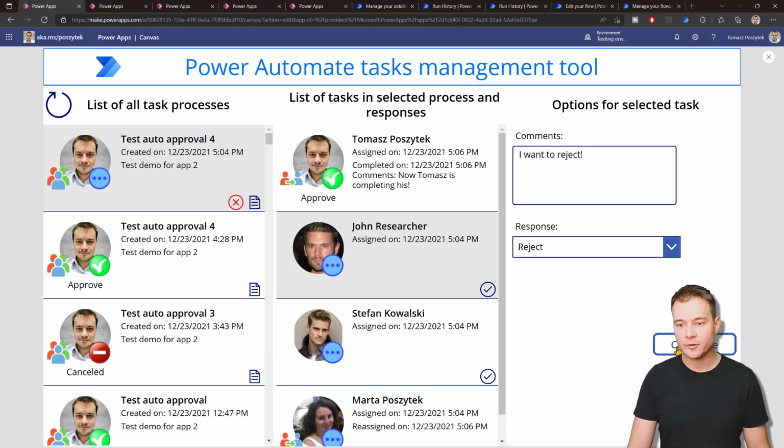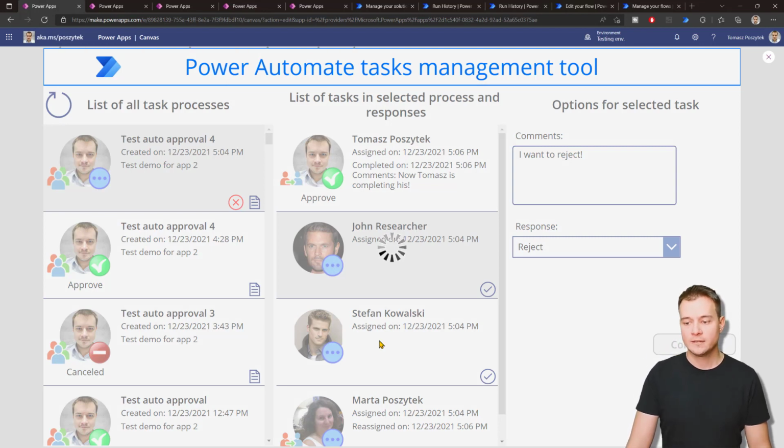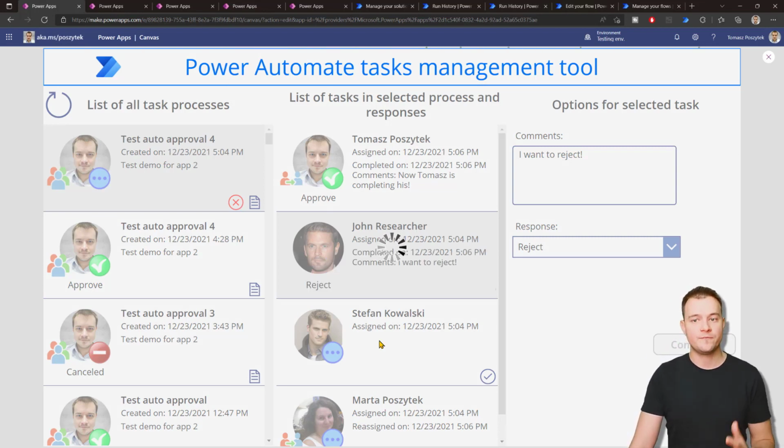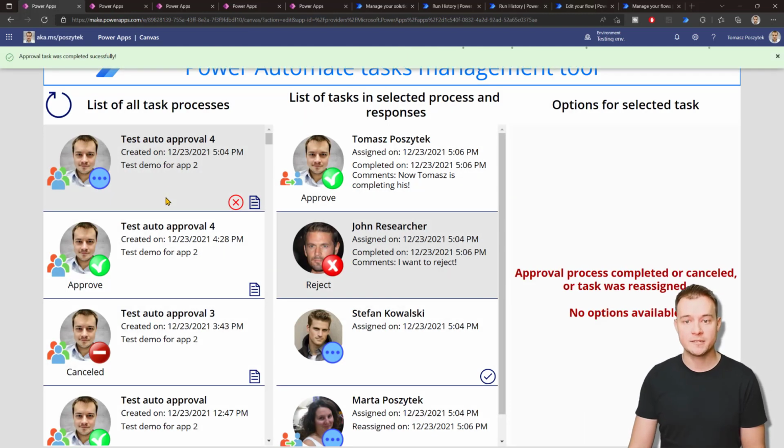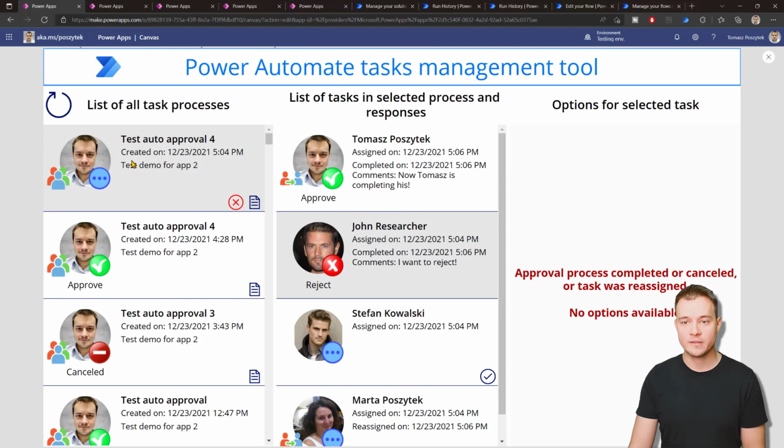And so in this scenario, what is happening now is that the first person who rejects completes the approval process, because John now rejected, so the whole process is also going to be rejected. And you will notice that in a moment, this tile here is going to be displayed with the rejection icon. Right? So there is the reject icon.